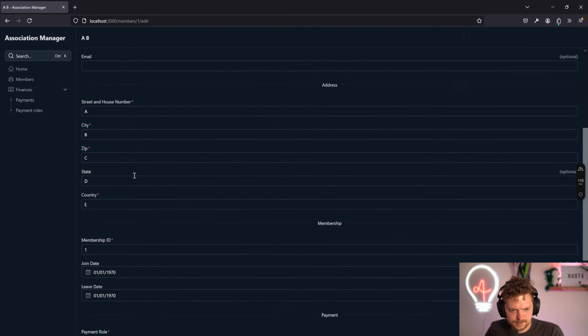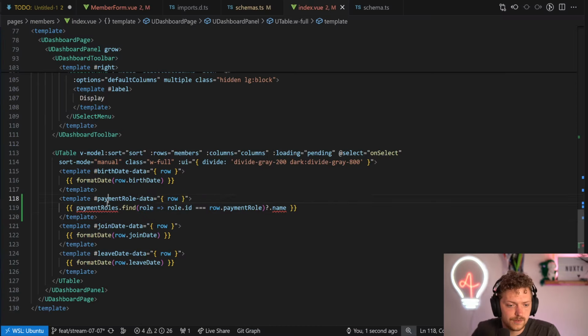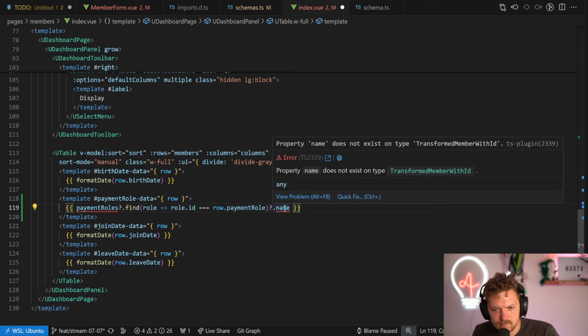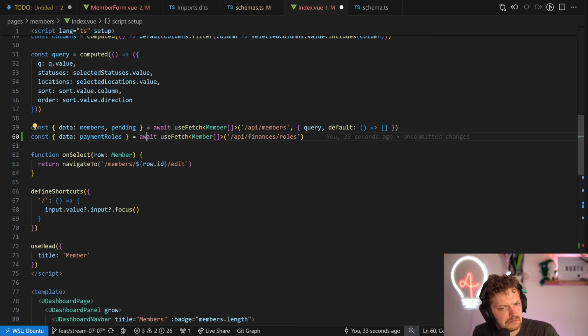Also, when we edit it, payment role is not selected anymore because we have to transform it there as well. We don't fetch anything. That could be null. That's true. And name. Why on transformed member? It's payment roles. It shouldn't be member. Did I type? Oh, because I typed it the wrong way. Come on.